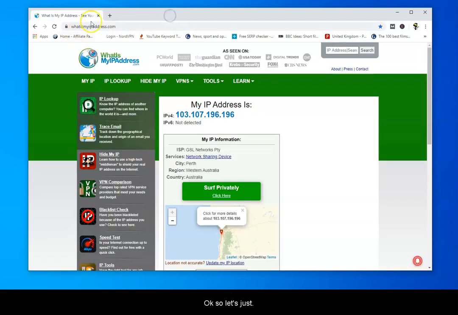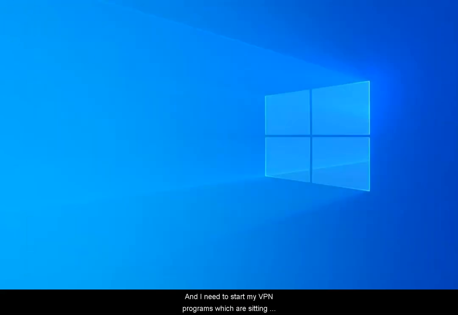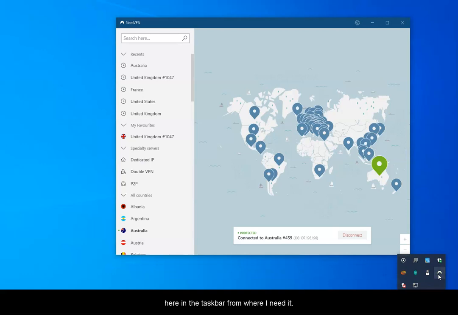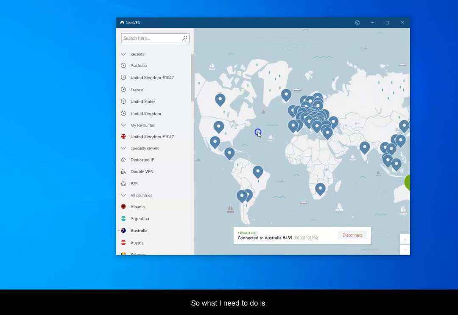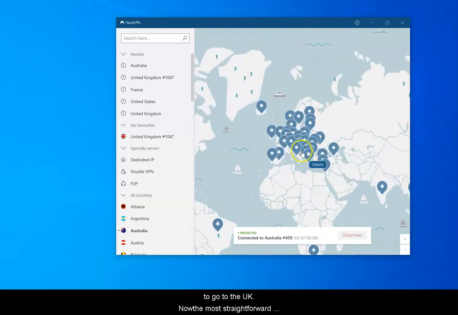Okay, so let's just close these down. And I need to start my VPN program. So it's sitting here in the taskbar from where I need it. And you can see here now it's still connected to Australia, which is why I can't watch any UK television. The same would happen if you're physically in Australia, obviously. Okay, so what I need to do is to go to the UK. Now, the most straightforward way to get a UK server in NordVPN is just click on UK, and Nord will look for the fastest UK server. I'd stop there. It's not actually the best way of using it to get the BBC. It works okay for the others, but BBC blocks lots of VPN connections.